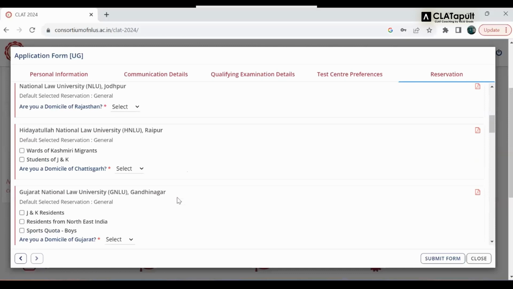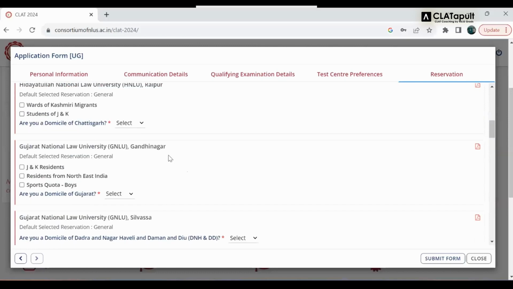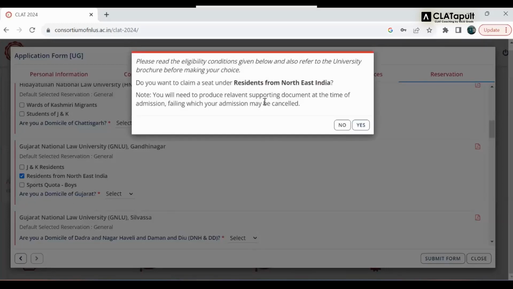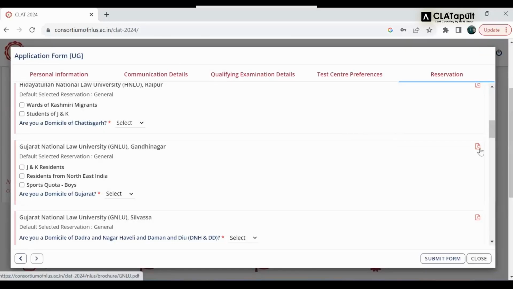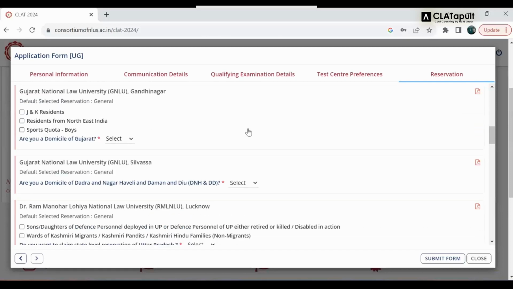Okay, so here also you have, apart from J&K, wards of Kashmiri migrants for HNLU as an option. For Gujarat National Law University, Gandhinagar, you have J&K residents, you have residents from Northeast India. So for Northeast India, you'll again need relevant documents. For sports quota, you'll again need documents. If you're playing sports at the national level, then I think you'll be eligible for sports quota. Please do check the brochure of GNLU before you complete your registrations.